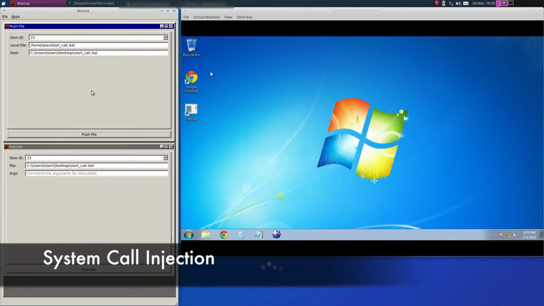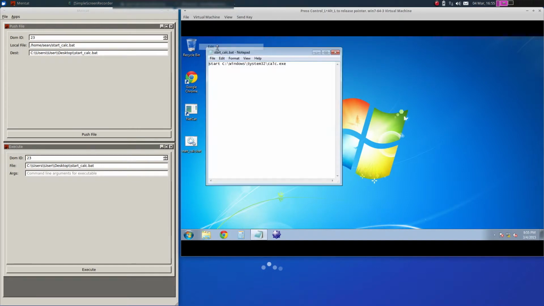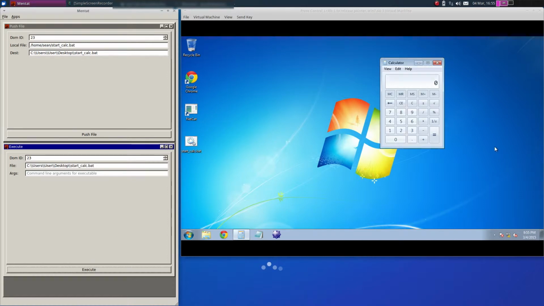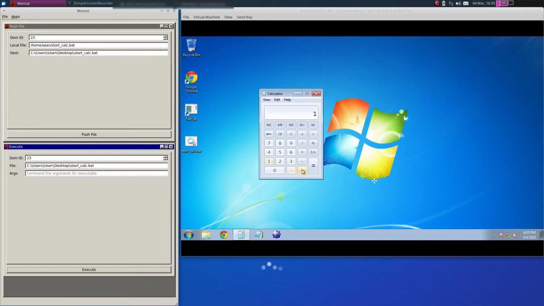Next, we will demonstrate system call injection by pushing an executable file from the Linux host to the Windows VM and triggering its execution. The file to be pushed is a Windows batch script to launch the calculator program. IntroVirt takes advantage of system call injection by injecting write file system calls until the file is written. Once pushed, we can point the execution tool to the path of the new file and trigger its execution. The execution tool works by injecting the appropriate system calls to start a process. This can be used to execute any file on the system from the hypervisor. Both of these operations are done without the need for a network connection and without guest VM cooperation.